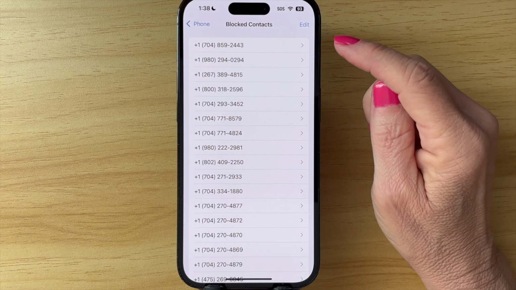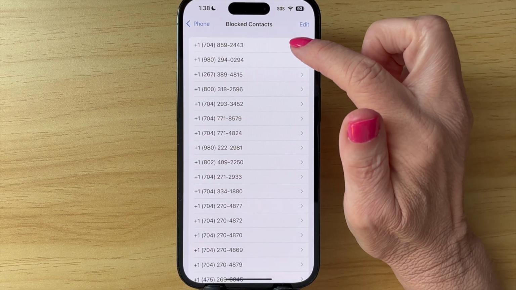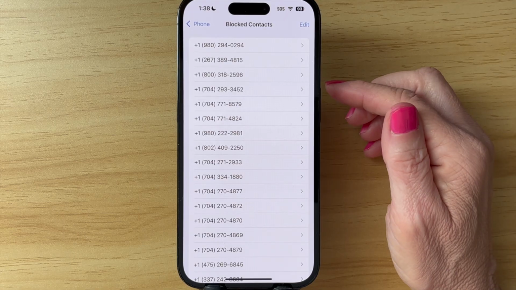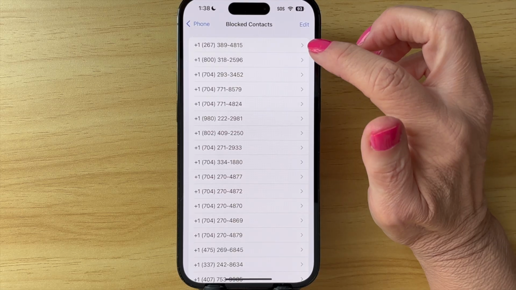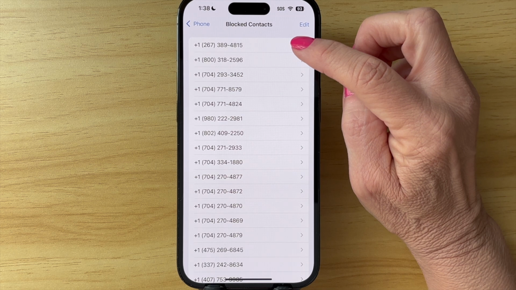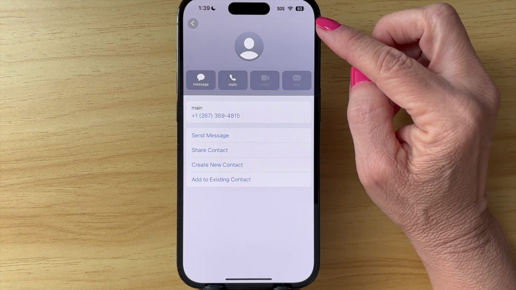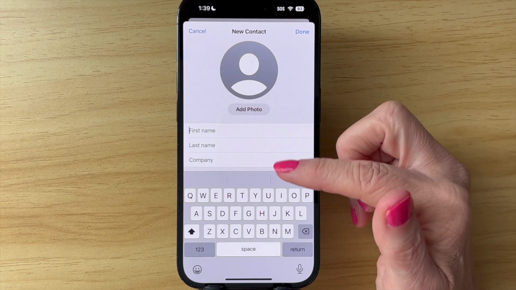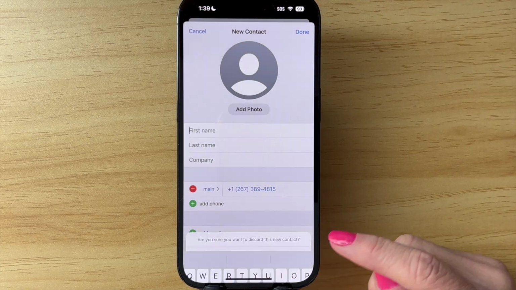if you blocked someone by accident, the way to undo it is just swipe and tap unblock. Swipe and tap unblock. If you decide you want to create a contact for them, you can also do that here. Tap on the number you want to create a contact for. Maybe it's your doctor's office and you didn't have their number before. So just create new contact and put in their information and then click done.